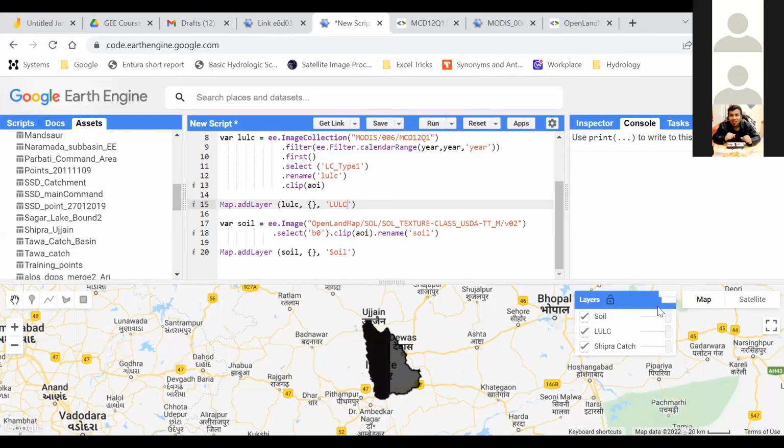Now in the layer panel, we have three layers. One is the watershed catchment, that means the catchment boundary. We have LULC and we have soil. The color denotation is not very good. These are just in black and white color.